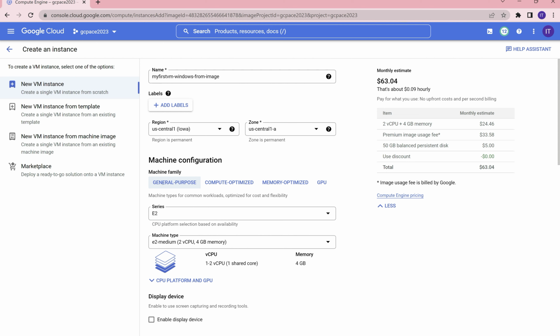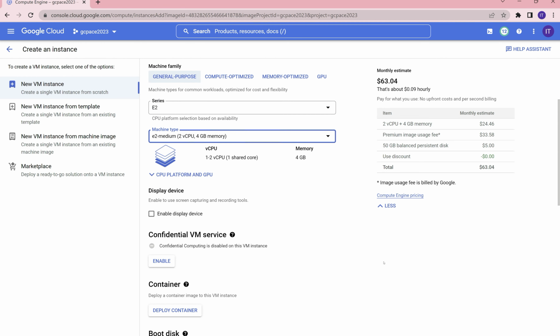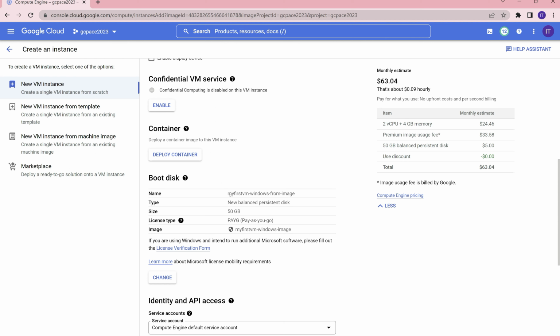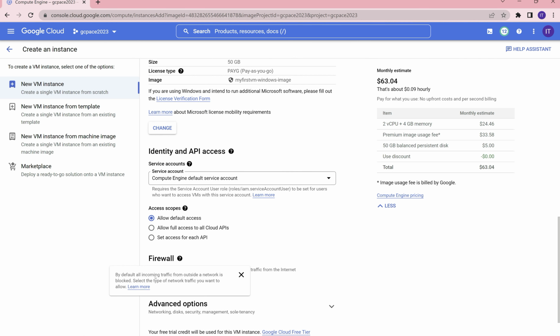Now here the image also has the same thing: machine configuration E2 with 4 GB of memory, and you see the boot disk is my first virtual machine Windows image. This is my boot disk, because that image has the C drive of that virtual machine, and everything else I'll put, you know, allow access.